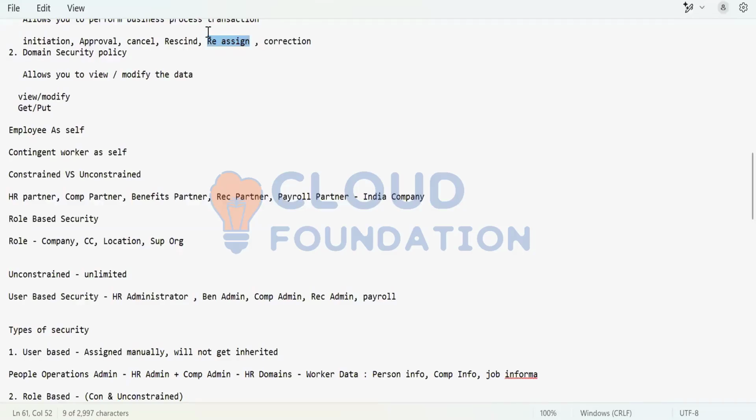So all these things, they need to give us as part of requirements. When we are configuring a business process security policy, who can perform what has to be defined by the business, and based on the business request, we will be configuring the business process security policy for the business process action.